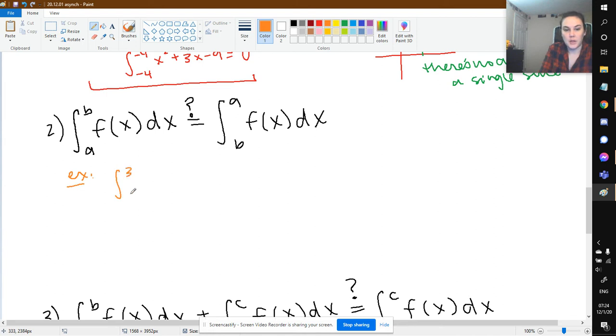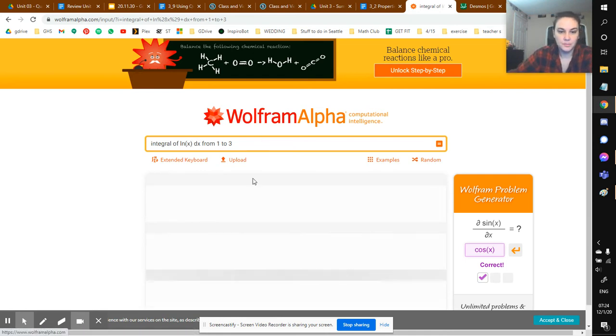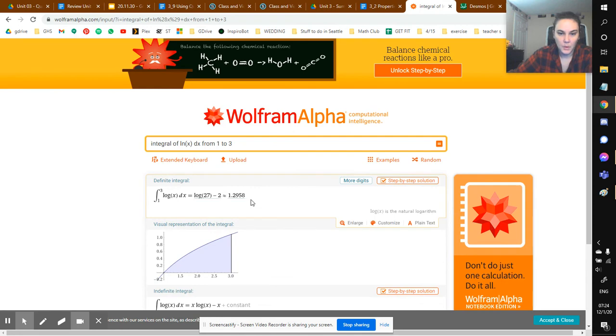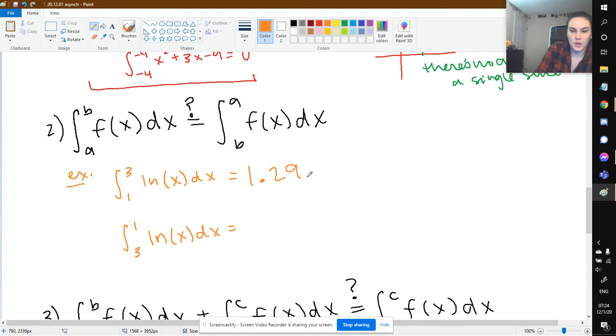I'm going to go and say from 0 to 3 of natural log of x. Let's actually make this from 1 to 3. Make our lives easier. And then from 3 to 1 of natural log of x. So over here, ln of x from 1 to 3, we get 1.295, 1.2958.